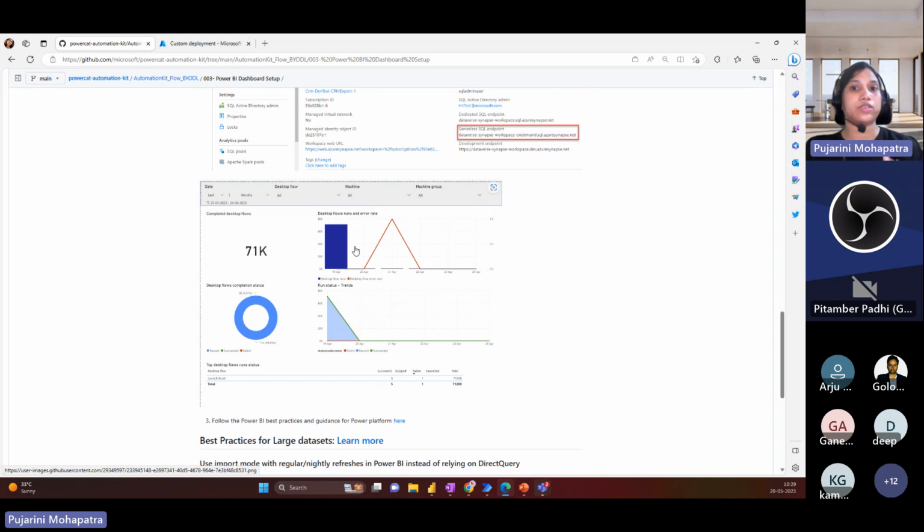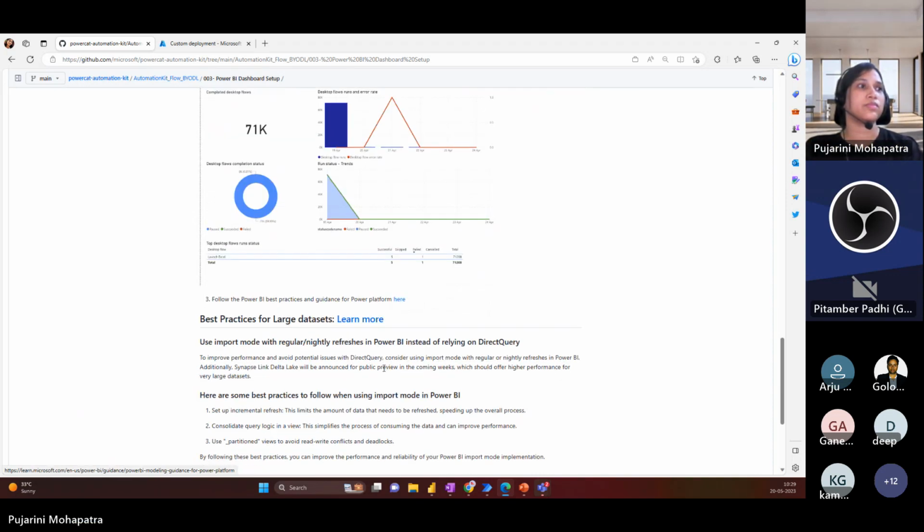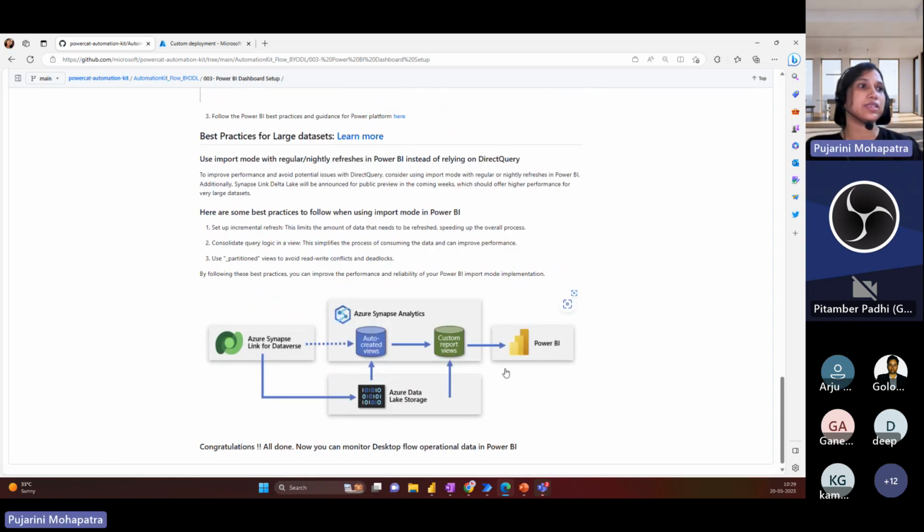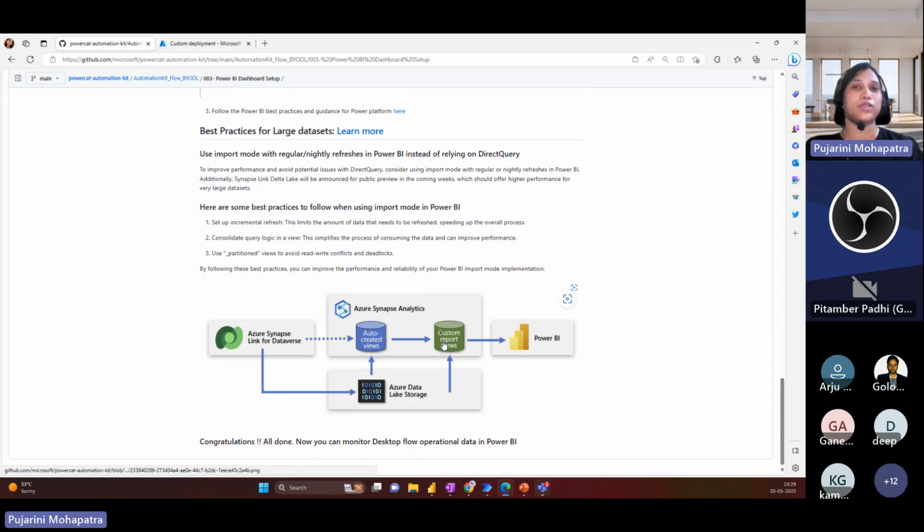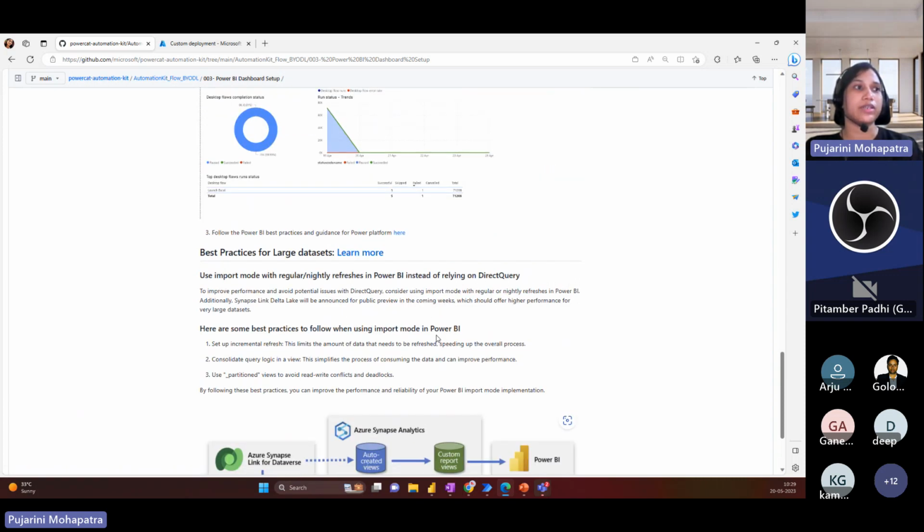And this is again only for the desktop flow monitoring. If you want to develop your own Power BI report, feel free to follow the same steps, connect to the SQL endpoint, and build your own report as well. So these are a few best practices. As I said, it's always recommended to connect to a custom report view rather than connecting to the automatically created views in Synapse while establishing the connection. If you follow these, your performance would improve. If you have a really large data set, or you want to do real-time data monitoring, you can always do that with a direct query.